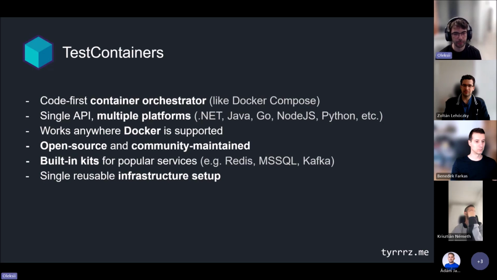Also, it works anywhere where Docker is supported, so you can use that, of course, locally if you have Docker installed. You can also use it on your CI and CD pipelines, and it doesn't really matter what you're using for that. You can be using GitHub Actions, you can use Azure, AppVeyor, whatever. And pretty much everything supports Docker nowadays, so you can just say it works anywhere.